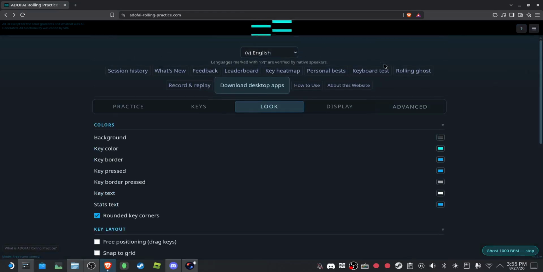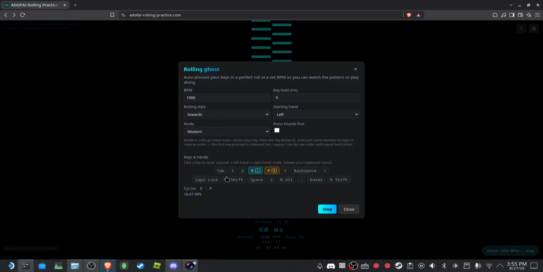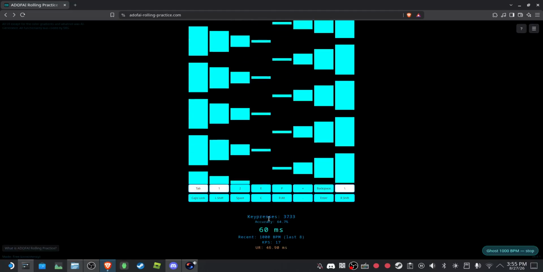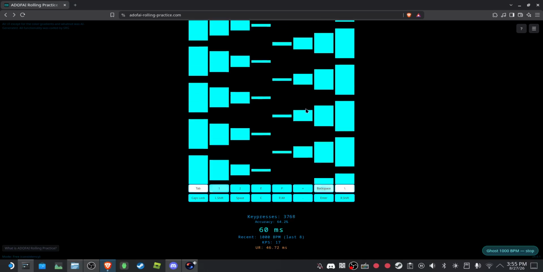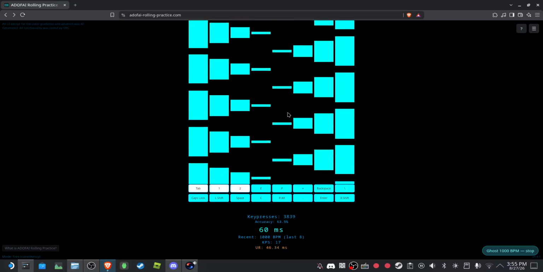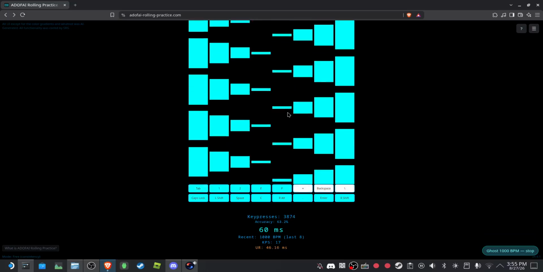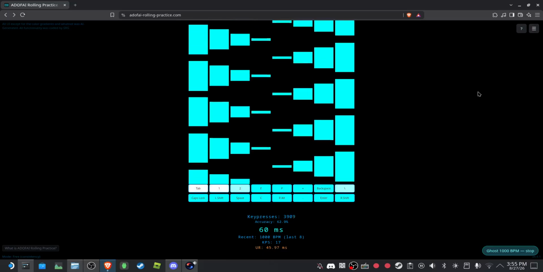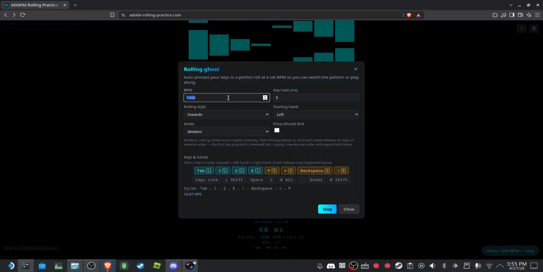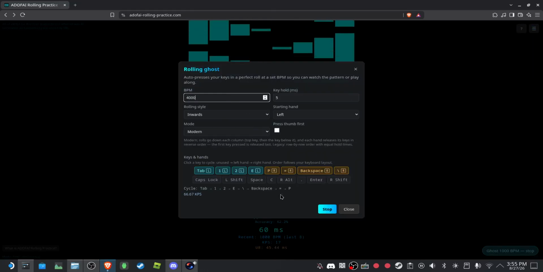Now, as for why I showed you rolling, also you can try this website out if you need to practice any of your rolling. I made it. This is the same exact BPM. However, you can see it's a lot slower because it's spread out across multiple different keys. So that allows you to go even faster. For example, 4,000 BPM.